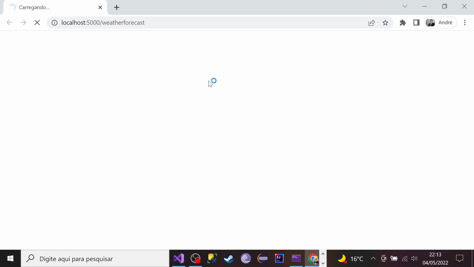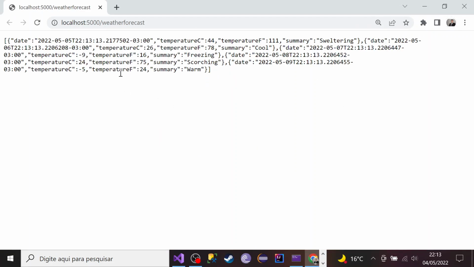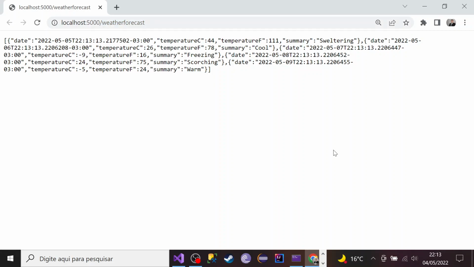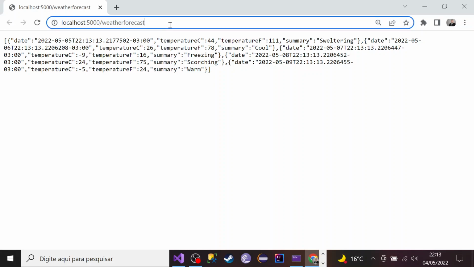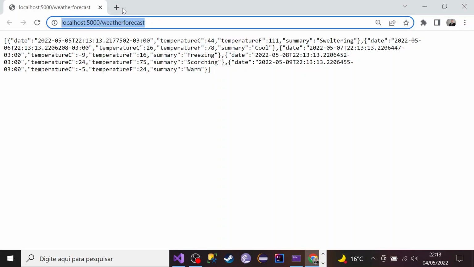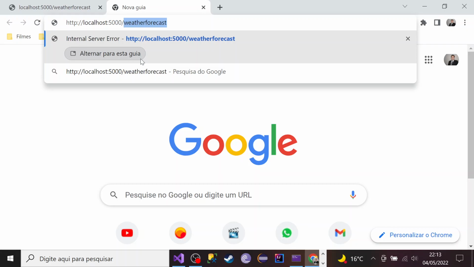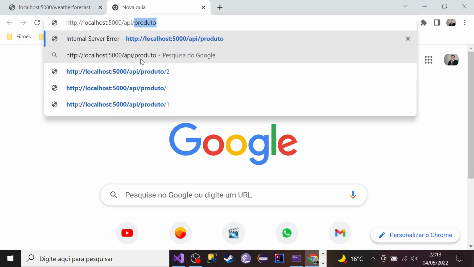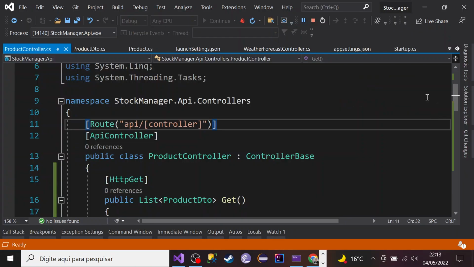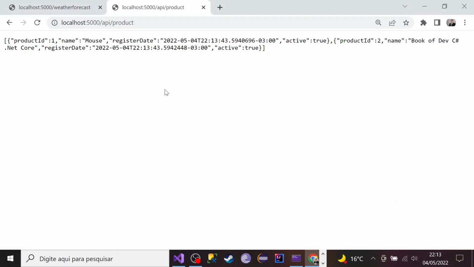The application is loading. So verify. By default, the application started with the WeatherForecast controller as the endpoint. So in the next video, we will verify how to change this. Okay, for now, I change the address to access the second controller that we just created. So I use the prefix api slash product and enter. Voila, verify our created products are returned. So the thing is working. Woohoo!